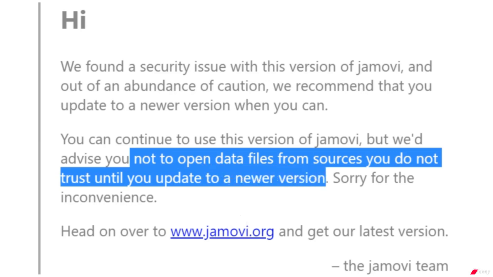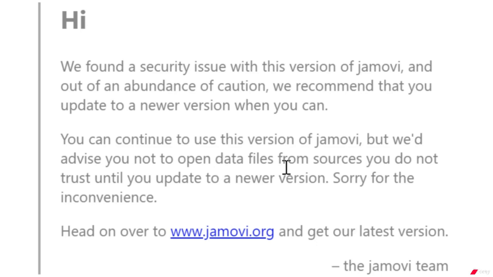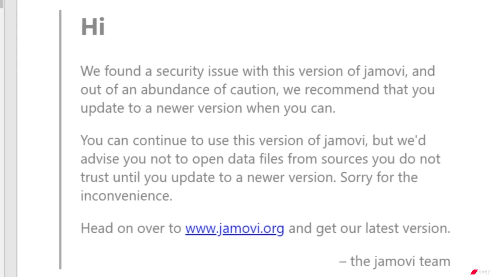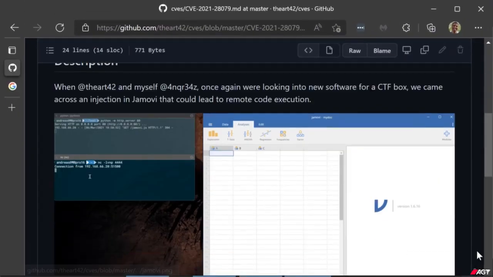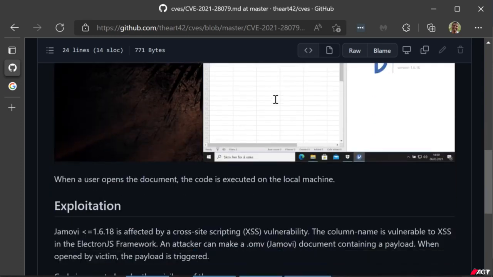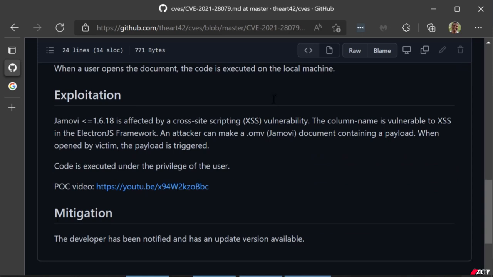All right, so this is the kicker here, guys. The reason why we shouldn't open data files from sources we don't trust is because of what we're about to do next. When we go back to the CVE, you can see here it says that there's the possibility of remote code execution. And when you scroll down, it says when a user opens a document, the code is executed on the local machine. This is cross-site scripting, right?